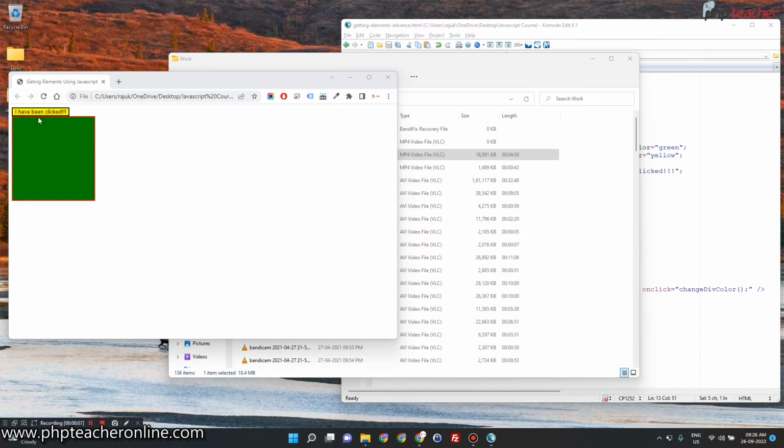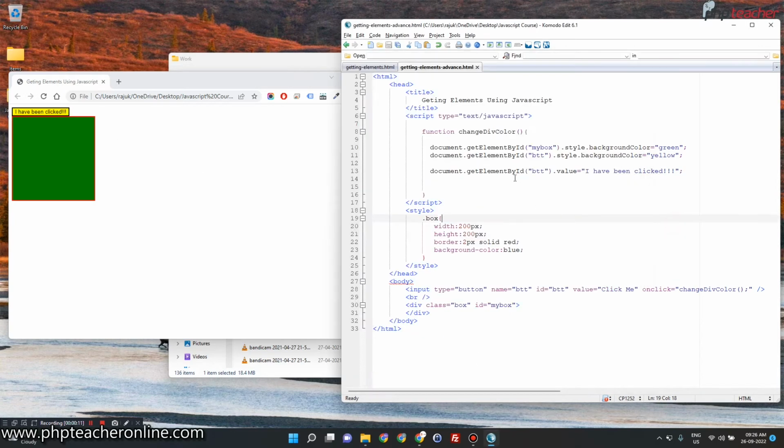And now you can see here it has become "I have been clicked." So it has changed the value because I have captured btt, that was a button, and then I have changed the value to "I have been clicked." So that's why it has been changed.